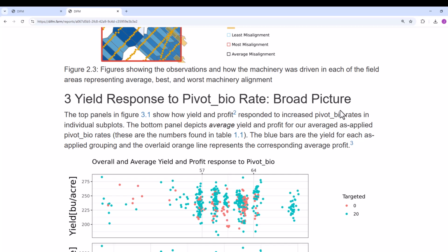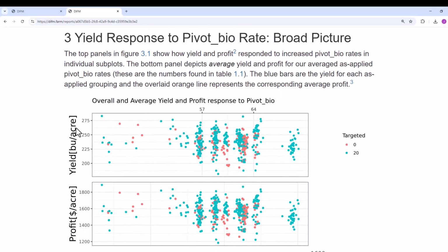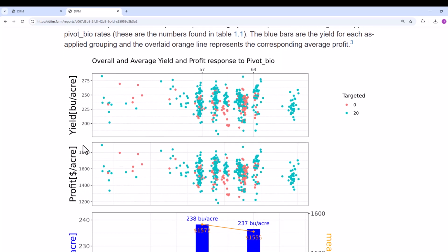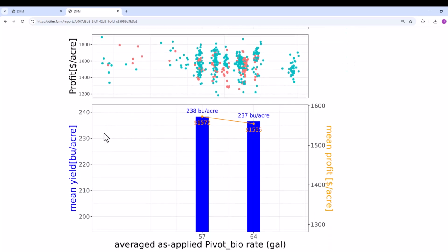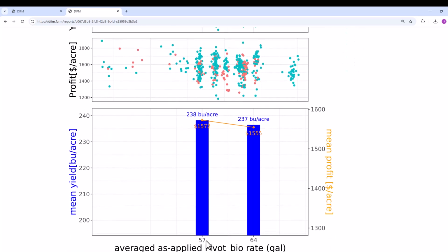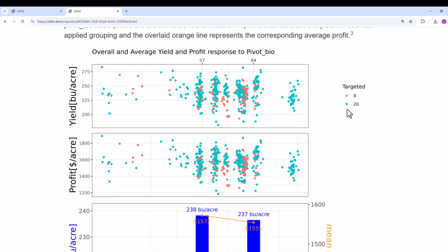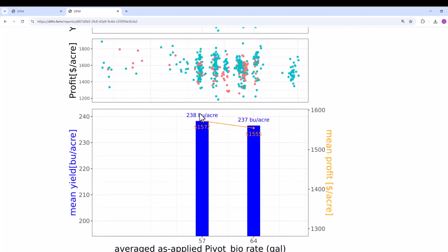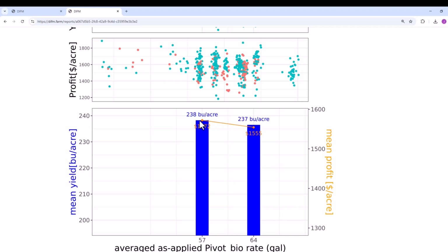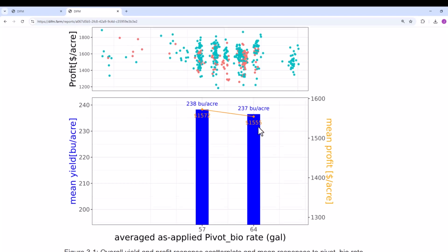The next is kind of just a big picture of the yield response. So this is yield, bushels per acre. This is the profit. And then the two rates, the without and then the with Pivot Bio. You can kind of see here the targeted 0 and the targeted 20 gallons per acre. You can see they're pretty similar yields and profit there. We can see ultimately yields are pretty much the same, but we had an increased expense for the Pivot, so not as high of a profit.